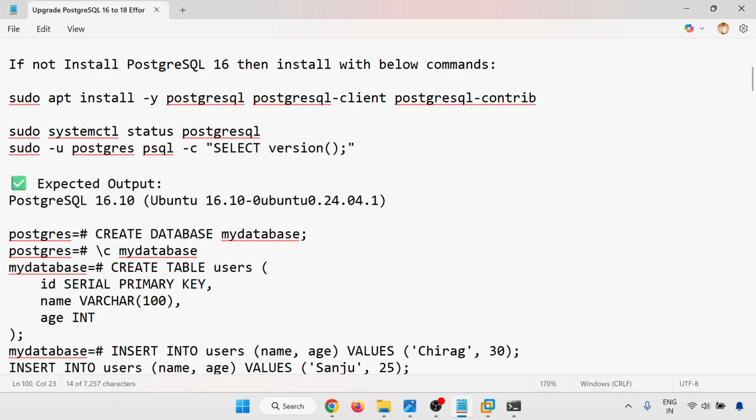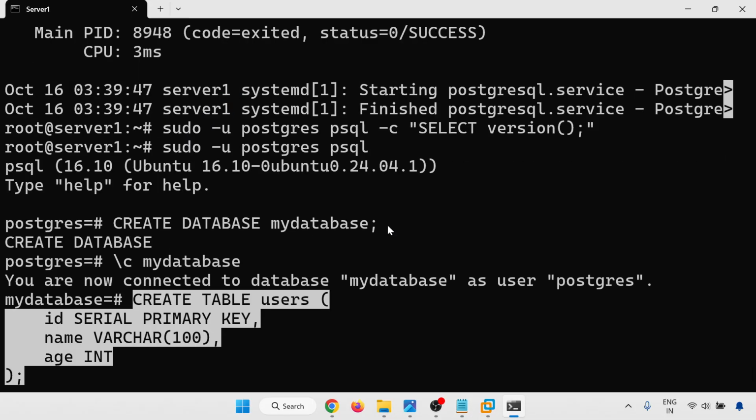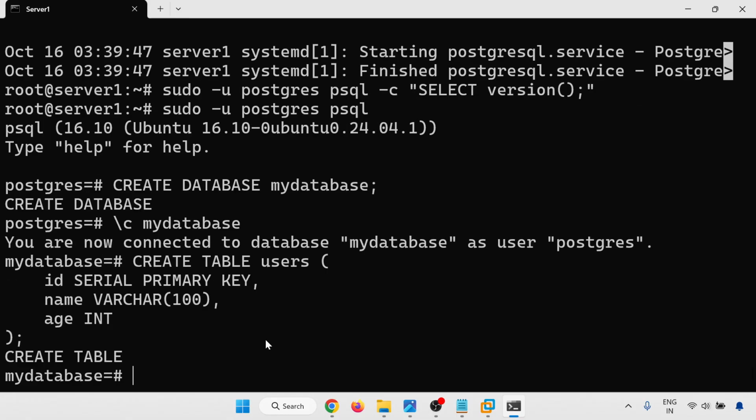Create table is a simple command. We can take it from there with the command, or you can type. So there is create table, users table. I'm creating ID, giving the type serial, name is varchar 100, and age is integer.